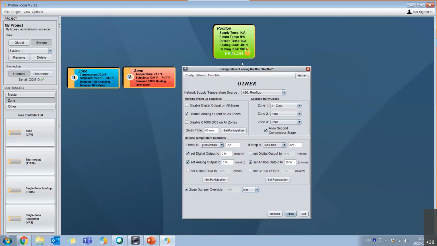We do have one question in the chat. Okay, I see it. Can you explain the different ways the zone controllers can be addressed?